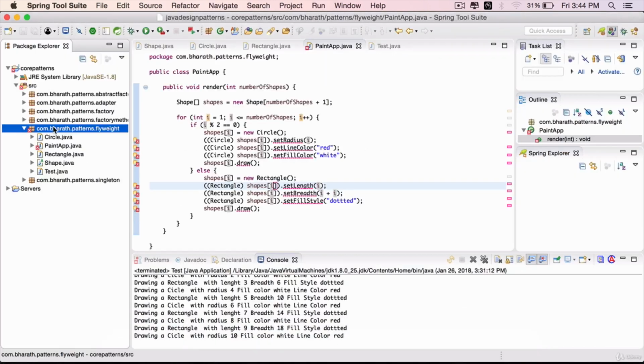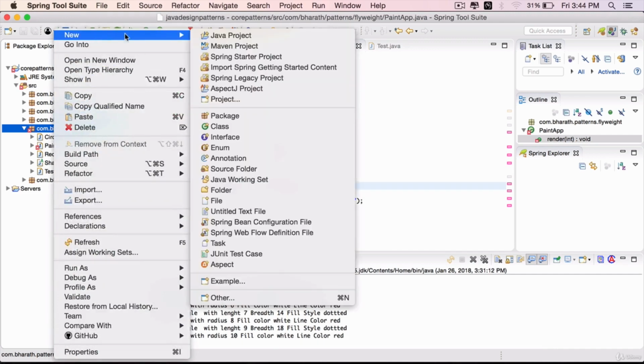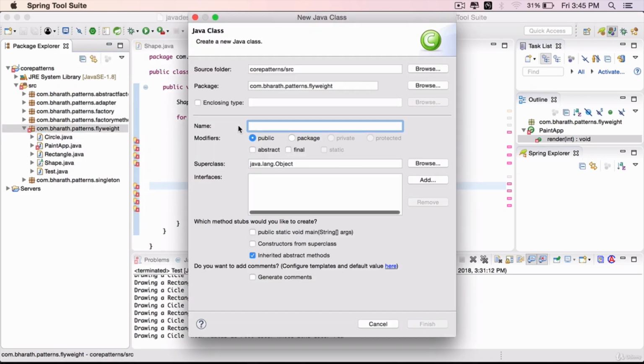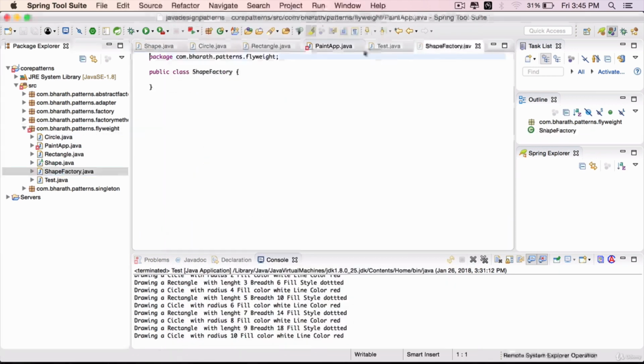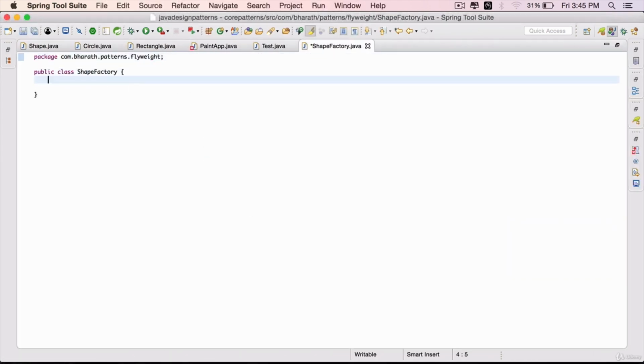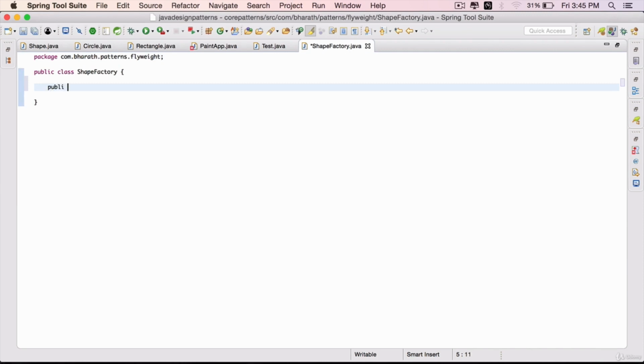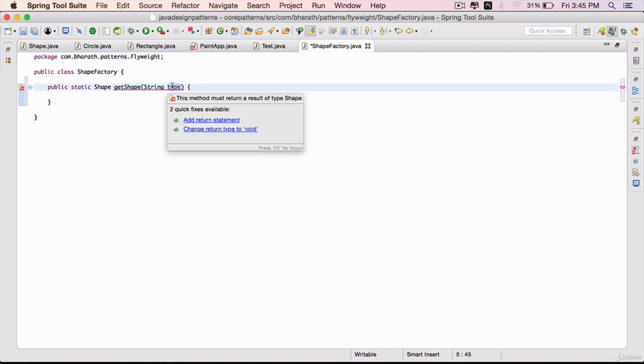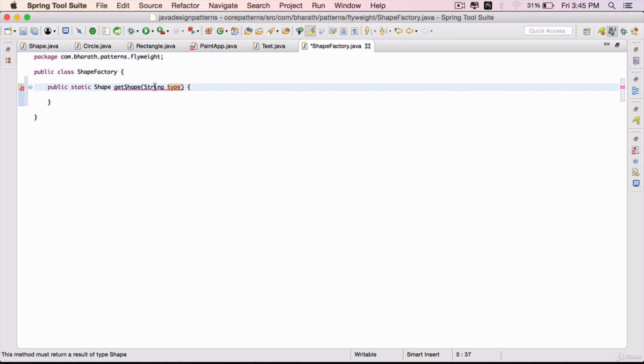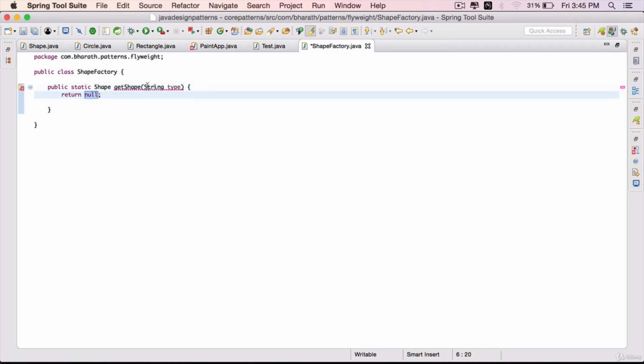Go to STS, right click on the package, say new class, call it ShapeFactory. Finish. ShapeFactory will have a getShape method, public static. It will return back a shape. getShape is the method given a string type of shape. If it's a rectangle, it should return a rectangle. If it is a circle, it needs to return a circle. Control 1, add a return statement.